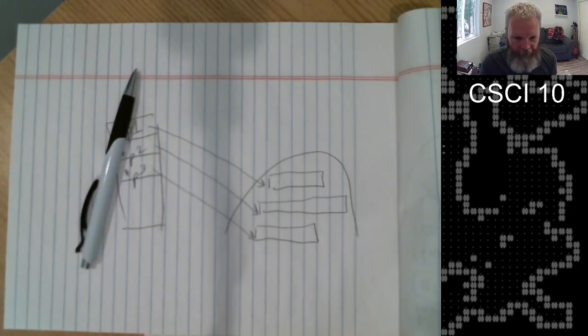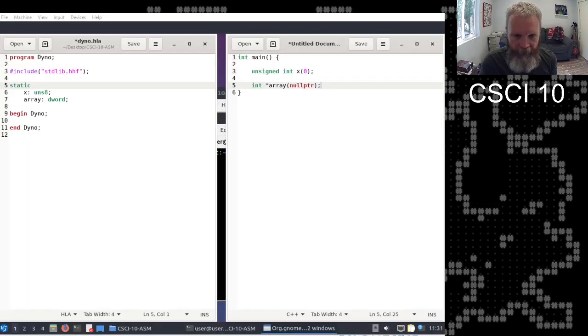Okay, so now let's go back to the machine and see what that looks like. How am I doing on time? I'm doing okay on time, I think.